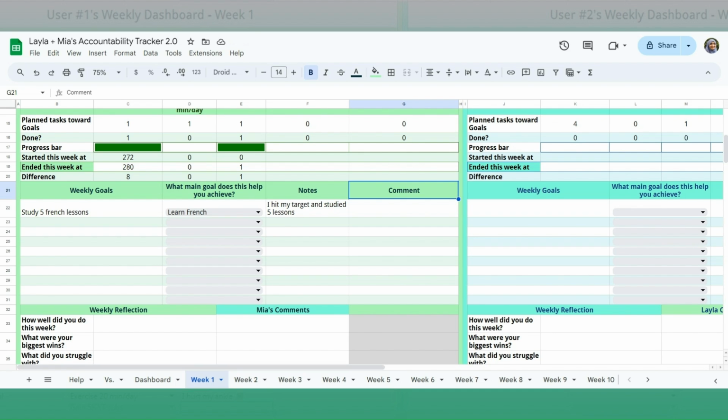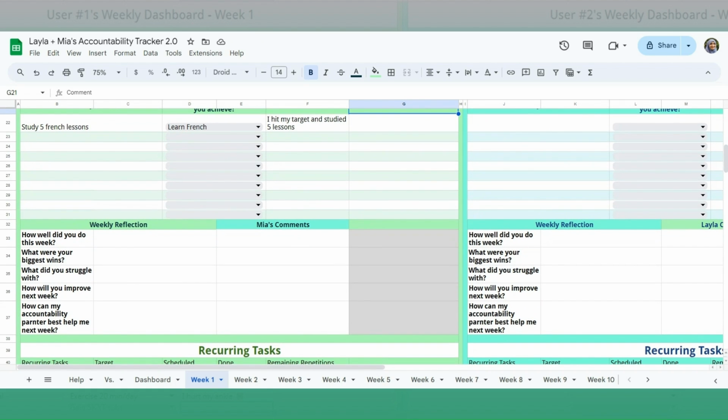Underneath that, as the last part of the weekly recap section, there's a weekly reflection. Here, I'll answer the questions of how well I did this week, what my biggest wins were, what I struggled with, how I will improve next week, and how my accountability partner can help me better next week. I'll write my answers here, and Mia will write her comments here.